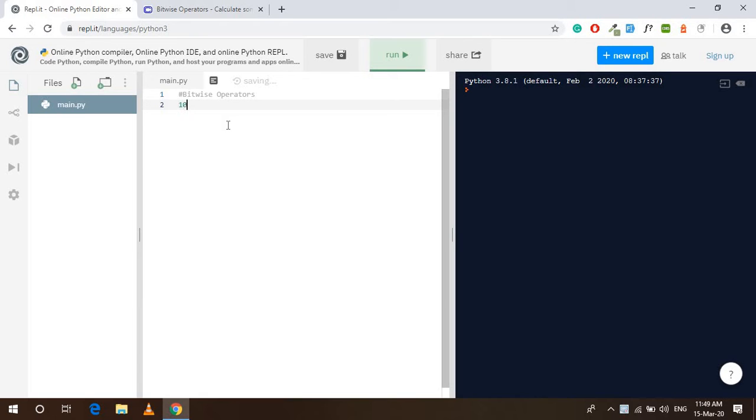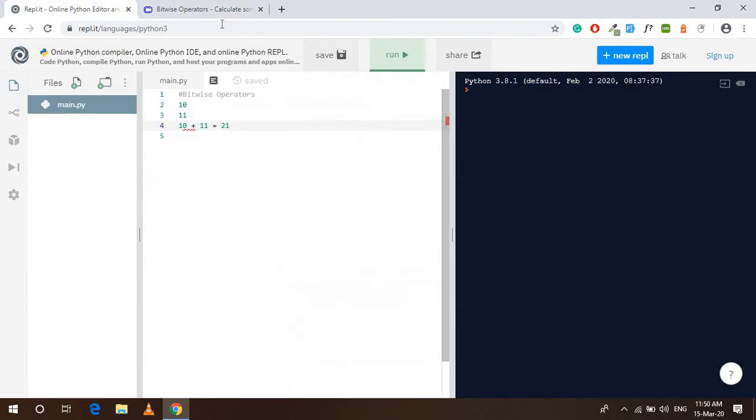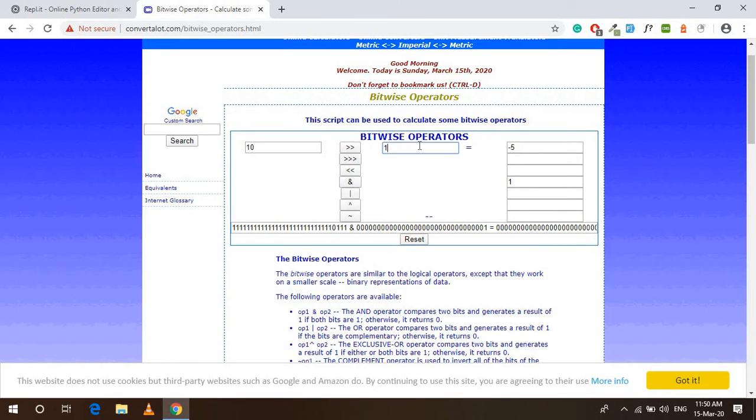Let's say we have two numbers, 10 and 11. We want to add them. Numerically we can add them like this, 10 plus 11, and that will be equal to 21. But if we have to bitwise add them, the bit value of 10 is something else. I have found a good calculator online which we can use to do the bitwise calculations. 10 and 11 we are adding, so let me just perform an operation.